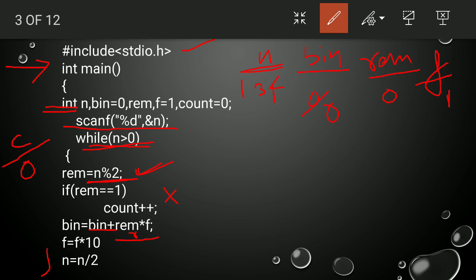F is equal to f into 10, that is 1 into 10, so f contains the value 10. Fine. N is equal to n divided by 2. So n is now n divided by 2. This operator will give you the quotient value. What's our quotient? So 134. 2 6 are 12 and 1 14, 2 7 are 14. So 67 will be our quotient. Okay. Again we will go back to the loop.